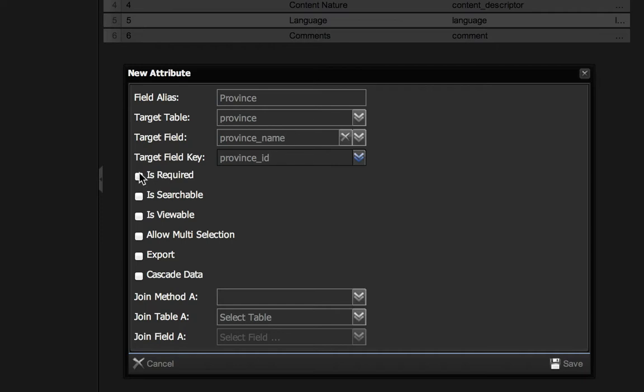and we are going to not make this a requirement. Okay, so these attributes will be displayed to the user when they ingest, but they don't have to put it in. But if they are going to use them, they will be able to. So it is going to be searchable, it's going to be viewable. It's going to allow multiple select. That's so that you could have two provinces if you liked. You could have Gauteng and the Free State. Must export and cascade the data.